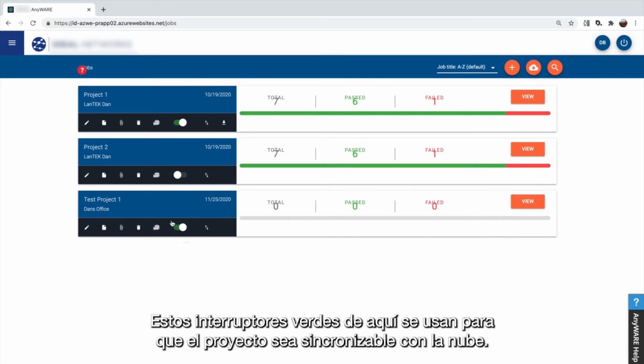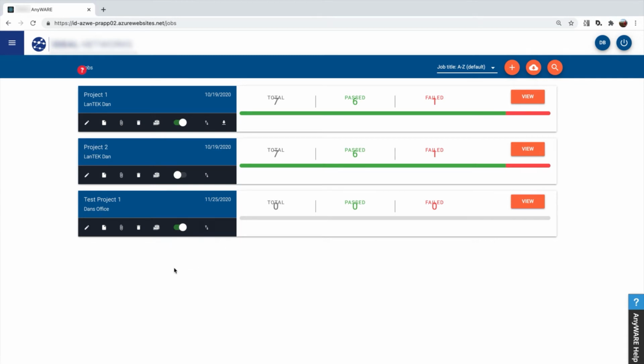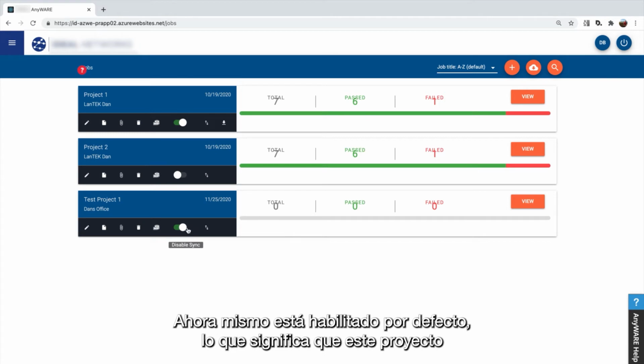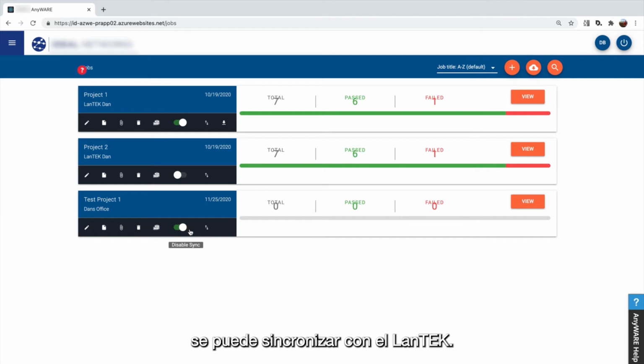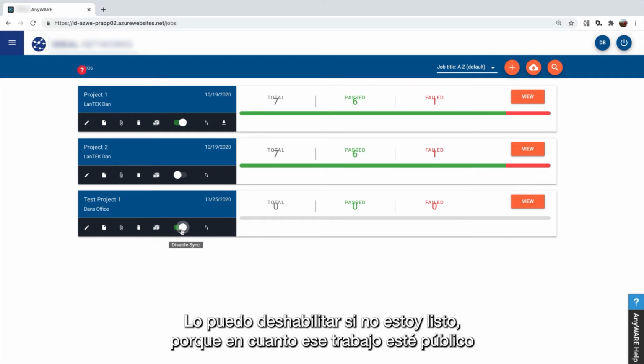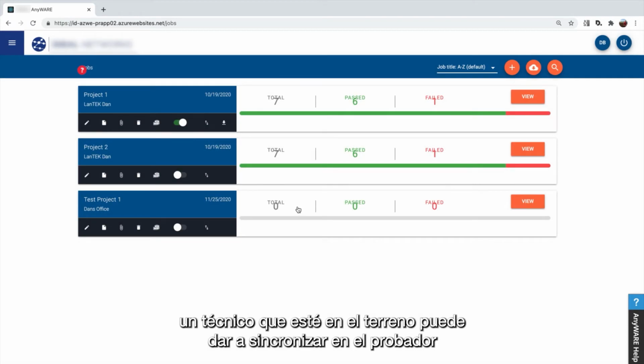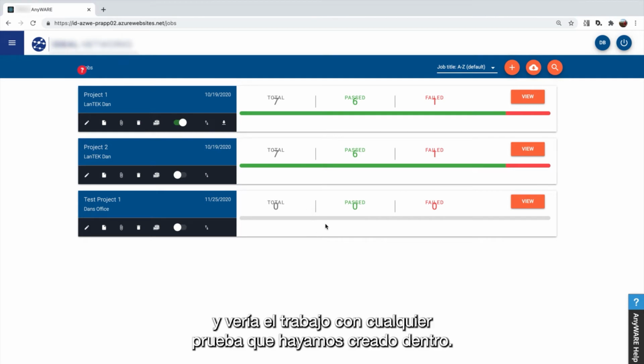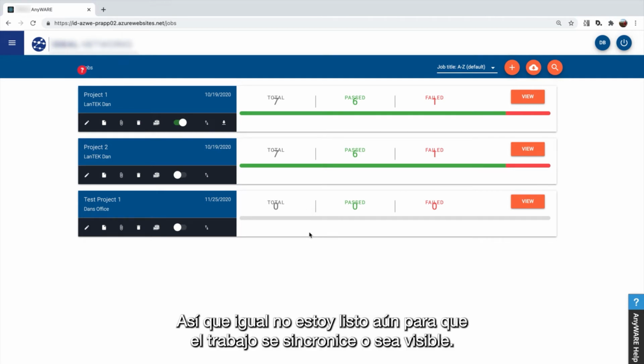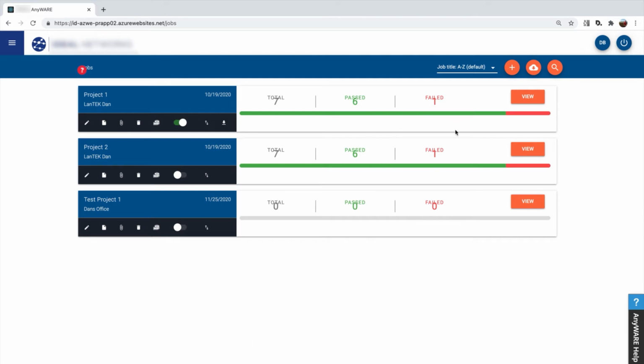These little green tick bars or switches here are used to make that project syncable in the cloud. So right now it defaults to on, and that means that this project can be synced back and forth to a LAN tech. I can turn that off if I'm not ready, because as soon as this job is live, a technician out in the field can hit the sync on their tester and it would pull it down, including any tests that we've created in it. So I might not be ready yet for that project to be synced or to go live. So I'll turn that off.